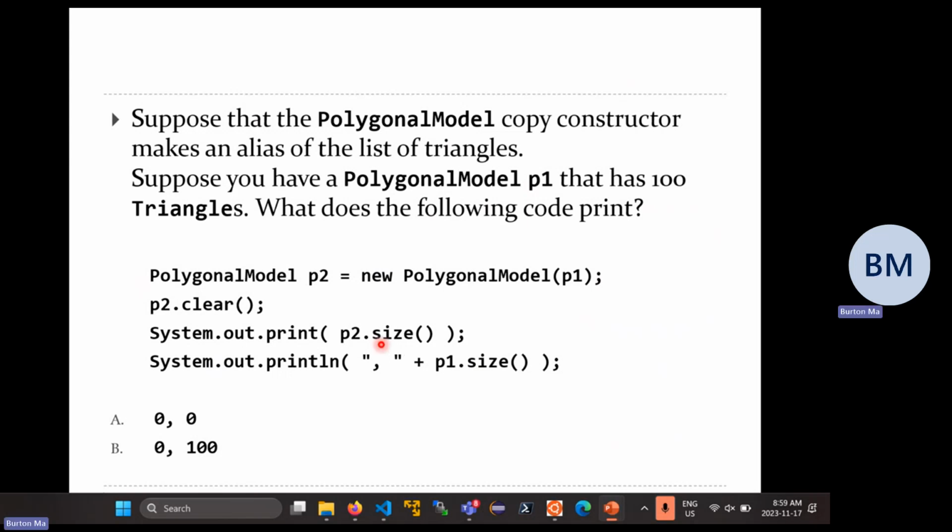Well, the P2 size is definitely 0. What's the P1 size? Well, they're sharing the list, so the P1 size is also 0. It's not 100 anymore. So in this case, a change in one of the models, in this case P2, produces the exact same change as far as P1 is concerned.